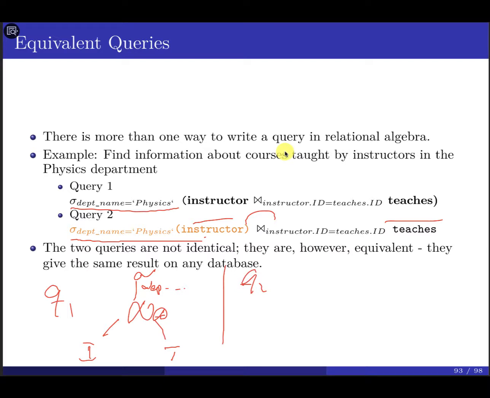Query 2 does it differently. We first take instructor, then perform the department selection, filtering the tuples based on physics. Then after that, you perform the theta join with the relation teaches. Both of them are equivalent, they produce the same result, but they are not identical. That means the cost of performing each of them is not the same. Actually, we prefer to use this one. Later we talk about query optimization. Actually, we cover this one in more detail in CS 4 5 2 5.